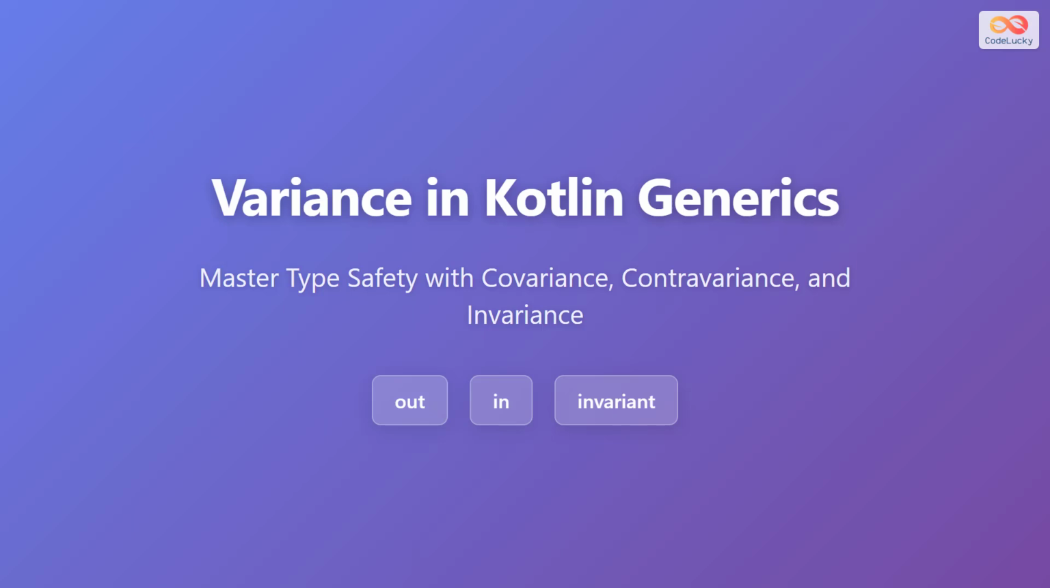Welcome to this tutorial on variance in Kotlin generics. Variance is a fundamental concept that helps you write safer and more flexible generic code. Throughout this video, we'll explore three types of variance: covariance using the out keyword, contravariance using the in keyword, and invariance, which is the default behavior. Understanding variance will help you master type safety and create more robust Kotlin applications.